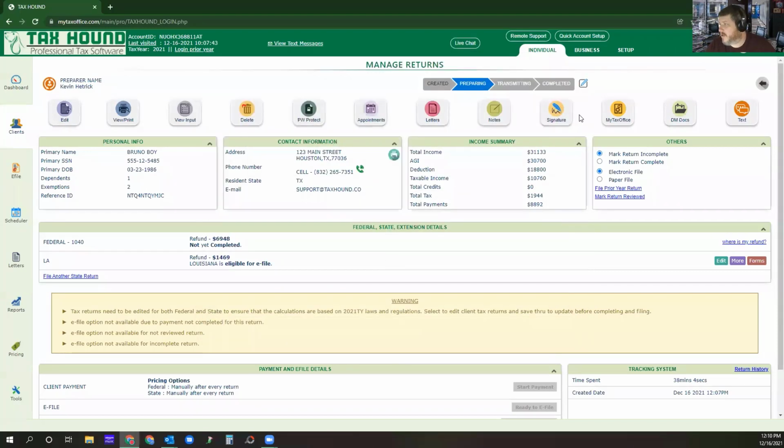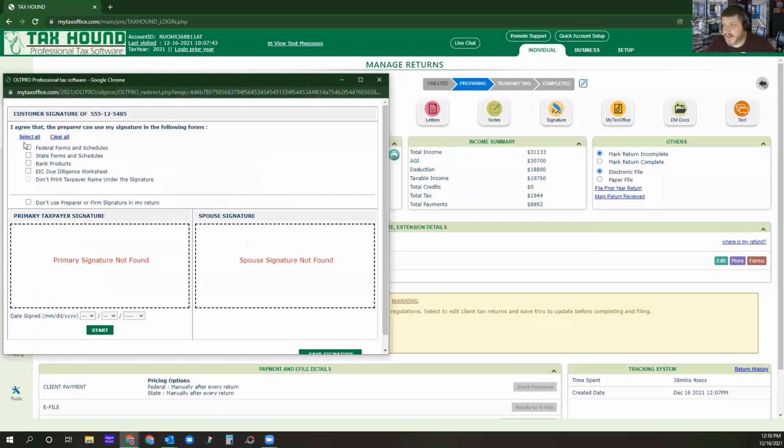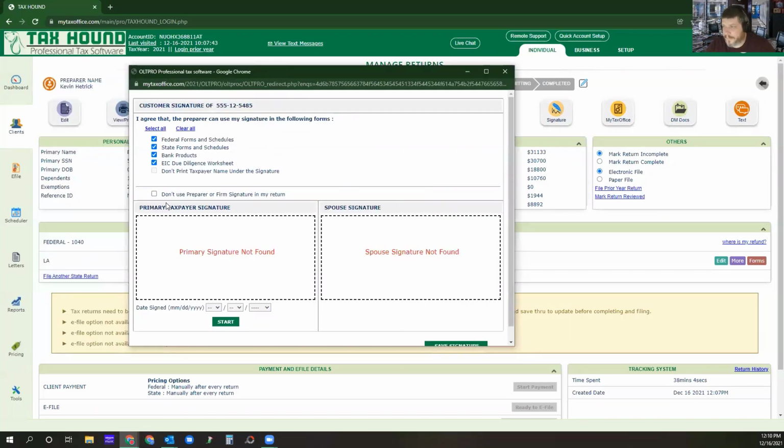Now, if you're using a signature pad, which I know a few of you are, you can come into here and you just hit signature, select the pages, or you can set this in the default in the setup, and I can show you guys where that is if anybody really wants to know. And then you hit start, and then the taxpayer signs. In this case, I'm using the mouse. You set the date. By default, it should set a date.